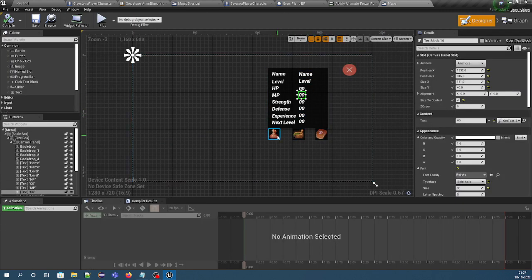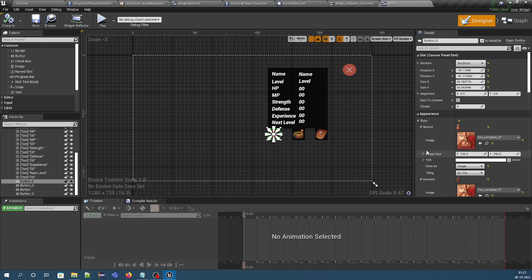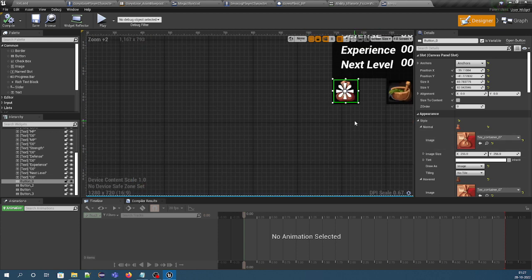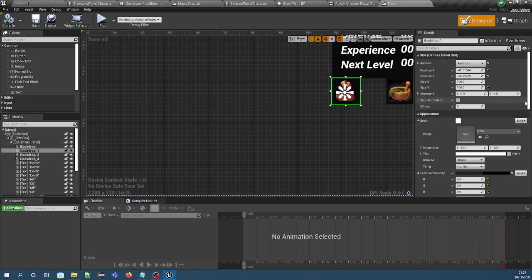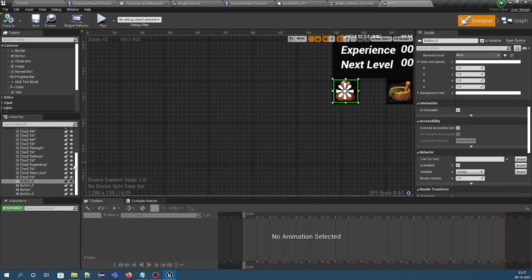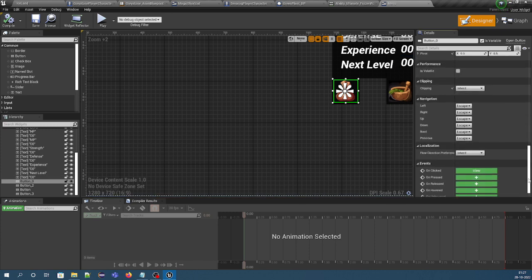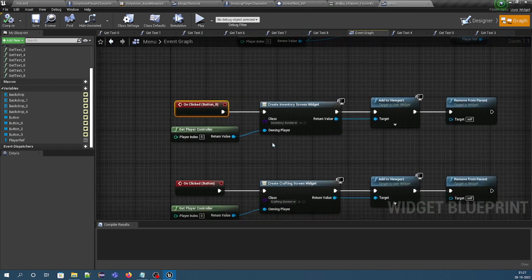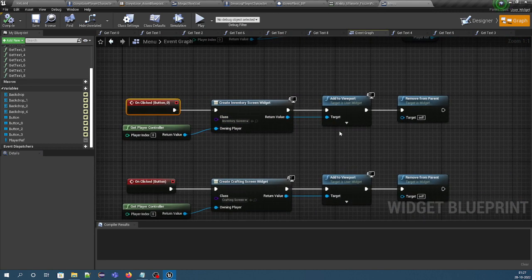These are actually buttons which take you to a different widget. I can show you the on click event of this button. Whenever this button is clicked, we go to the inventory screen, which is added to the viewport.